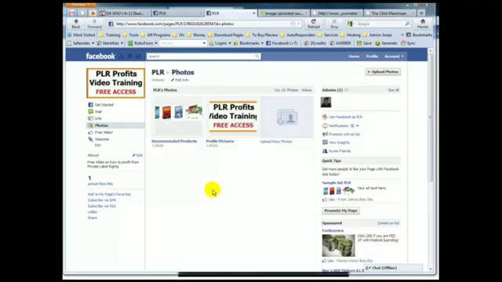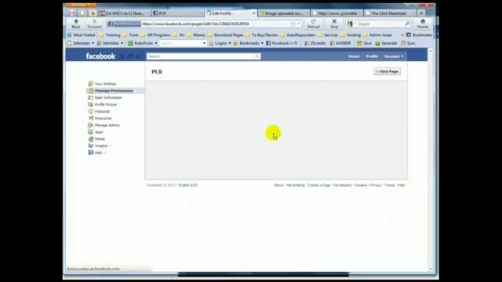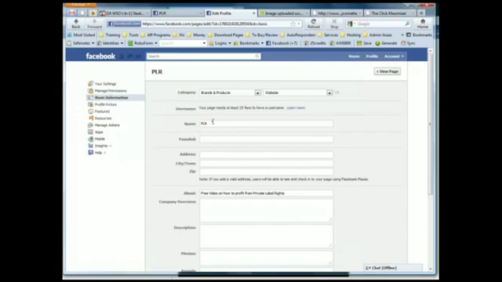Okay, let me also show you how to change the name. See how here, when you click on getting started, the name of my fan page is just PLR. Okay, so I need to change that. I wanted to change it to PLR Profits. Once you click edit page, we're going to click on basic information, and we're going to change it here where it says name.